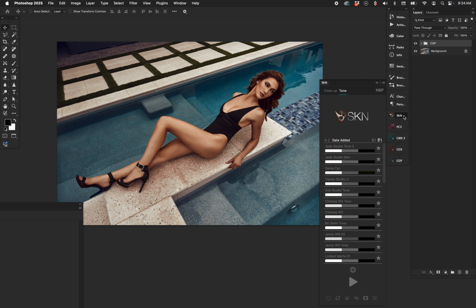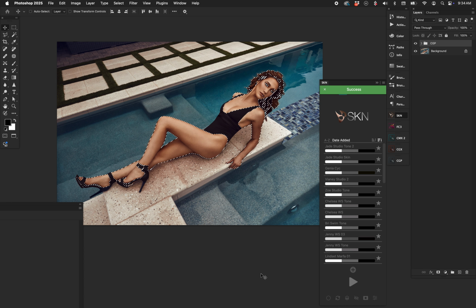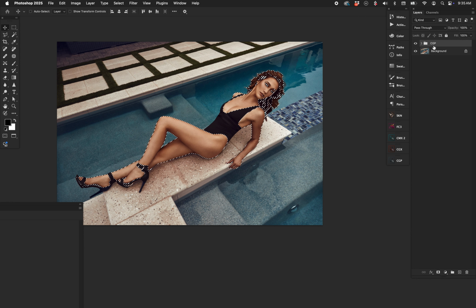In my case, I'm going to use SKN because I'm going to use the bottom left button to select skin, which does really, really well. This is one of those little secret things about SKN, if you will. It's not like we don't tell people about it, but it's there. So now we have the skin selected really, really well. On the CGP folder, I click the mask button down here at the bottom of layers. Boom, I make a mask.